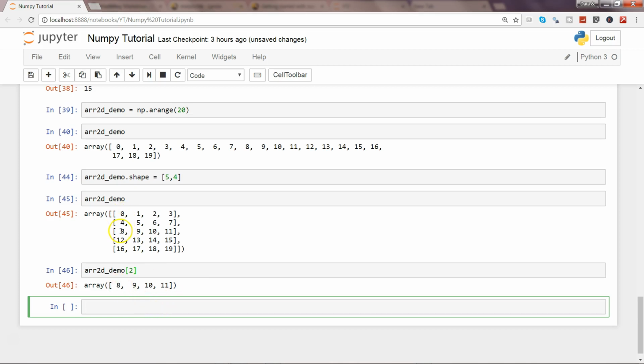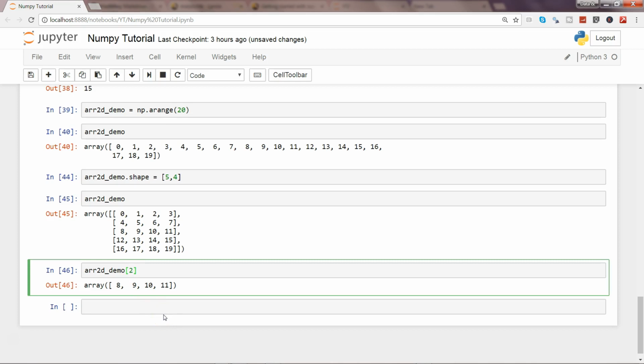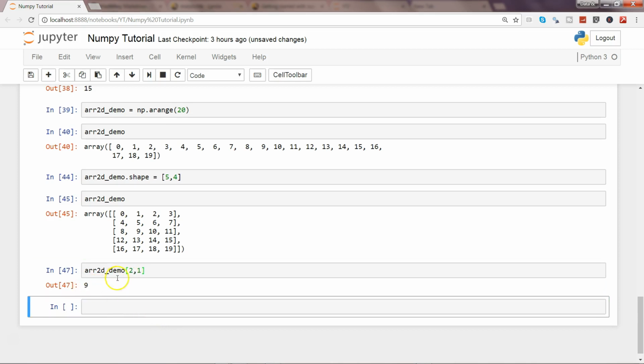So this is the third row that you are getting, right? So what if I change it to 2, 1? Well, you get 9. So 0, 1, 2 and 0, 1. That means the 9 element. So it is up to you whether you want to access the entire row or a specific element. The idea is the first one is row and the second one is column.